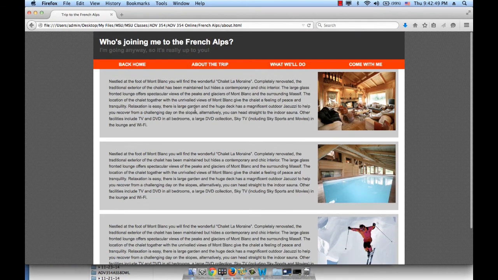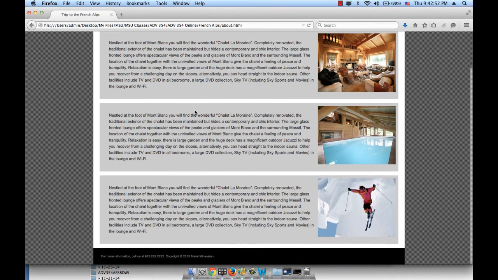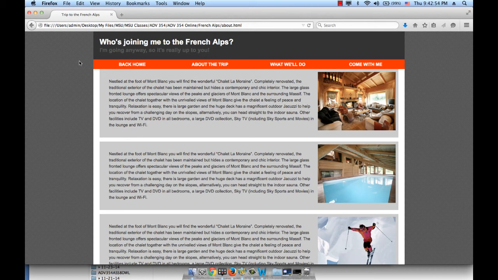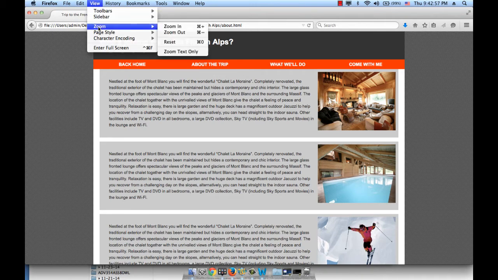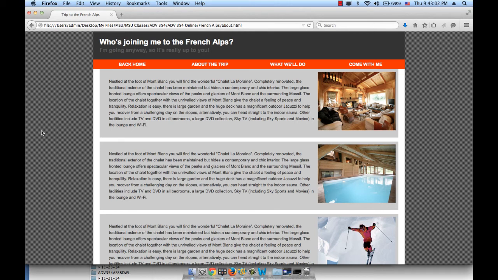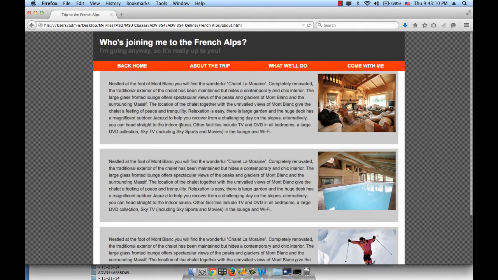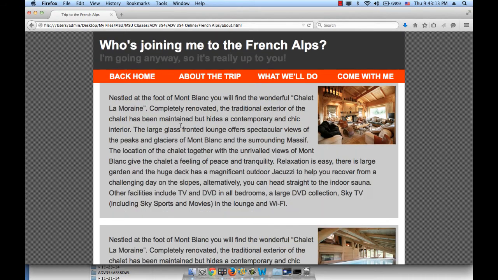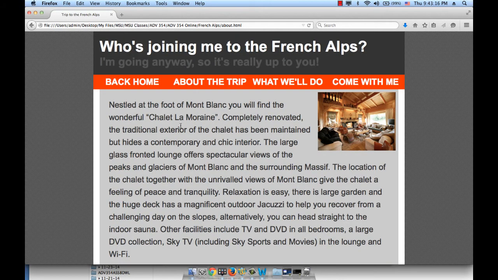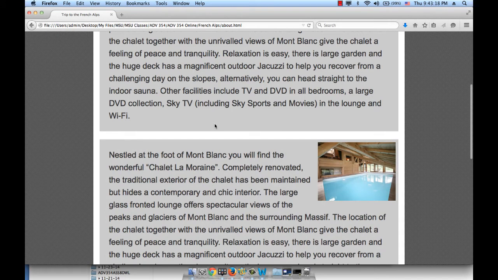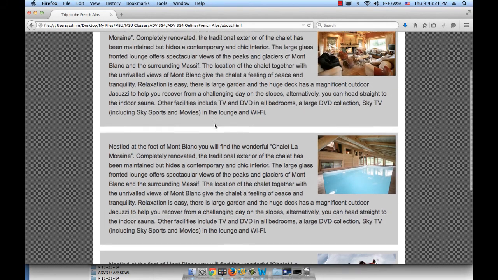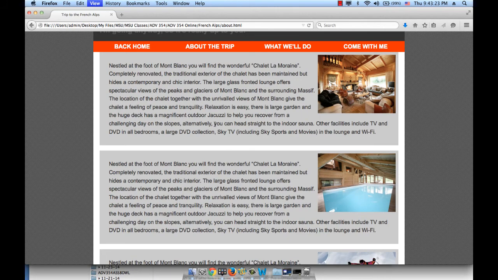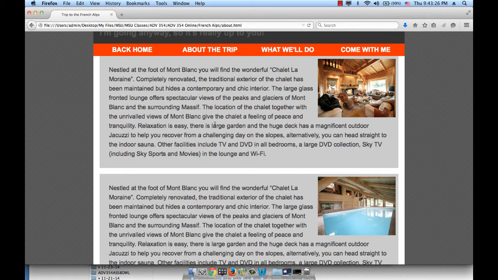Let's look at a last little thing. On my Firefox, I'm going to go to View, Zoom, and Zoom Text Only. What this will do is when I hold down the Command key and hit the plus sign, it will zoom only the text. Let me show you. That's what I'm doing. The images remain the same size, but the text increases in size. I'm just showing you that it's a decent increase in size. Everything looks organic and everything is fine.